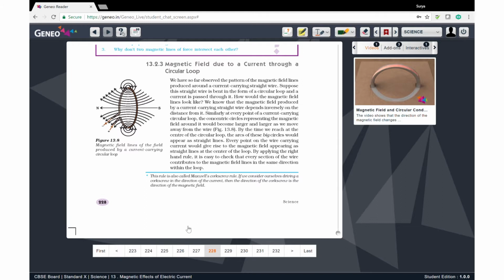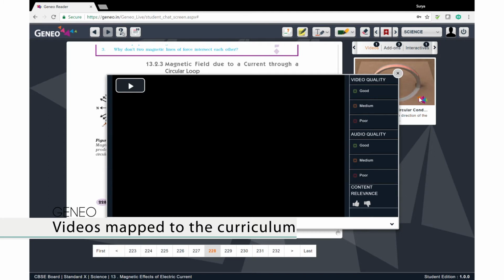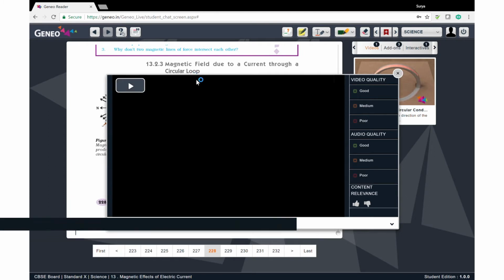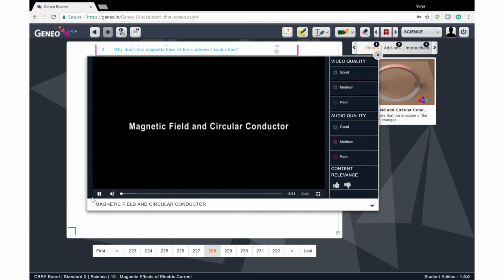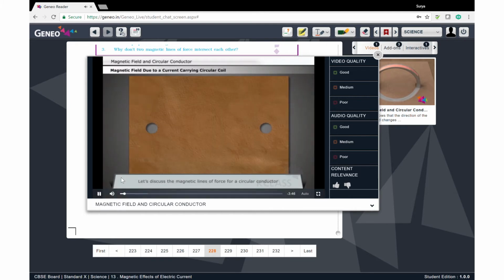So now let's spend some time talking about the different kinds of videos that are there in the Geneo learning environment. We have animation videos, which are basically, I've gone ahead and clicked on that video. You can see that little video window has popped up. And let's discuss the magnetic lines of force for a circular conductor. I'm going to pause it here.